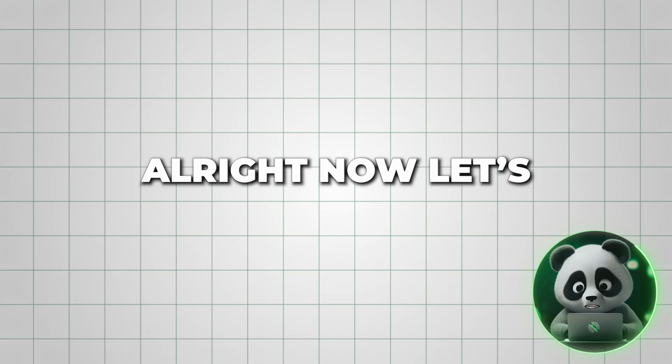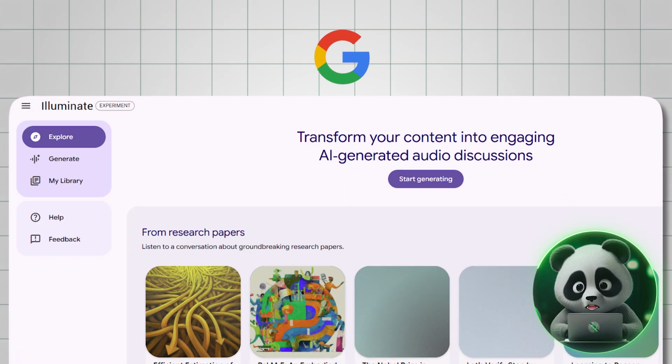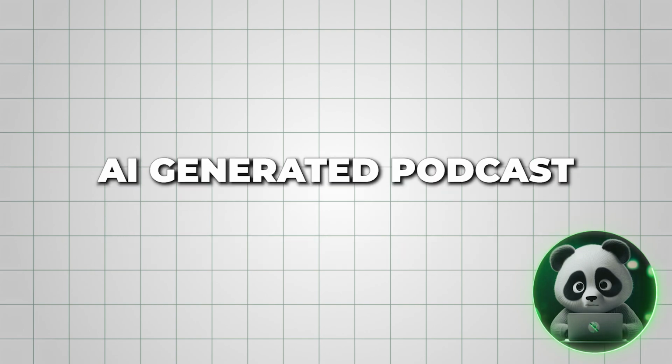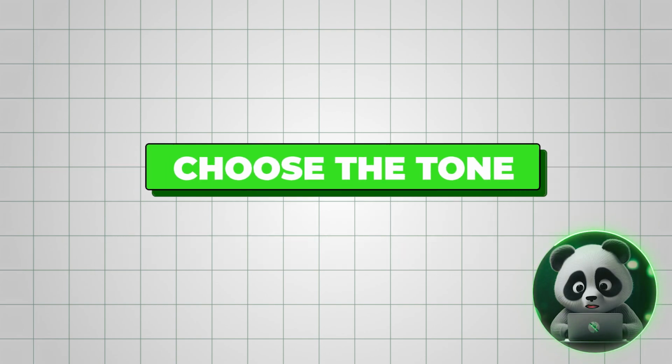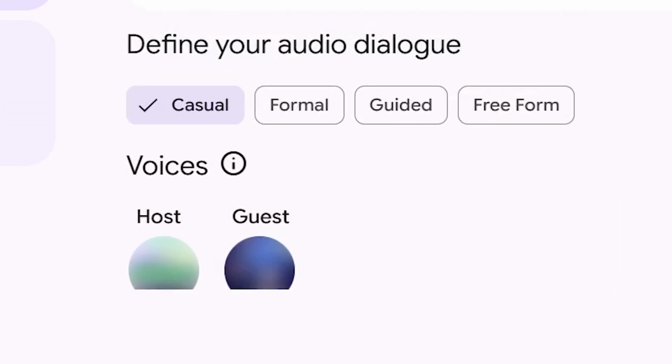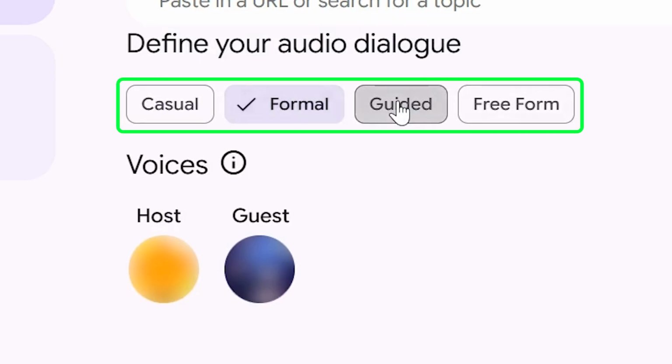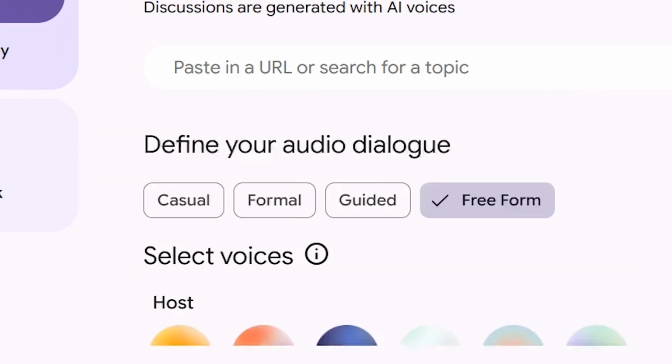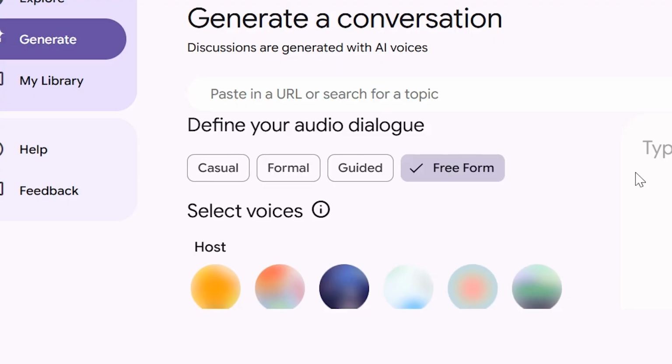All right, now let's move over to Google Illuminate, where we'll turn this research into a fully customized AI-generated podcast. First, let's choose the tone. There are four options: casual, formal, guided, and freeform. I'm going with freeform because it gives more flexibility.